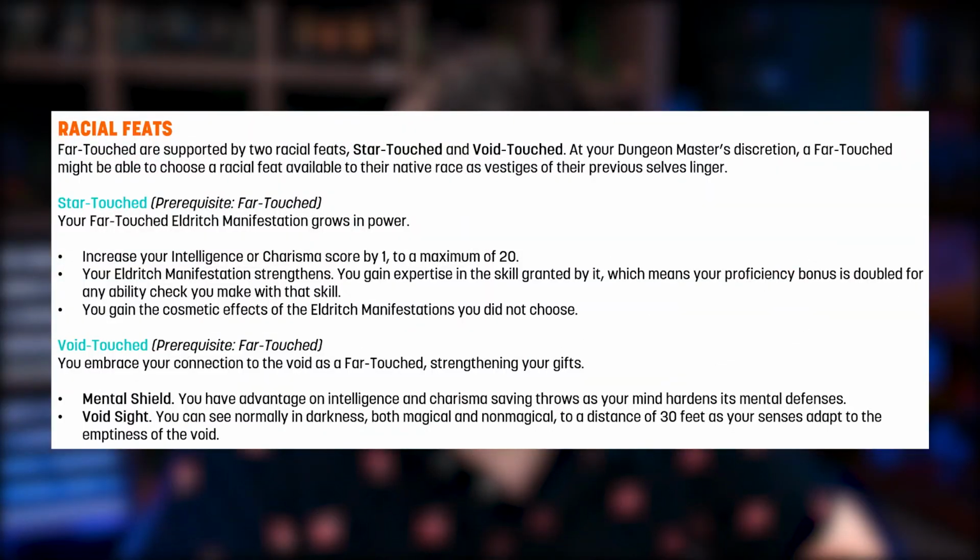Okay, so I think the Far-Touched is a super duper cool, gross, and weird race, but let me show you these racial feats. Okay, so first up we have Star Touched. Your Eldritch Manifestation strengthens, giving you expertise in the skill that you chose. And this is where you're really gonna get weird. You gain the cosmetic effects of all of the manifestations you did not choose. So now you've got long limbs, glowing skin, blank eyes, and tentacles on your face.